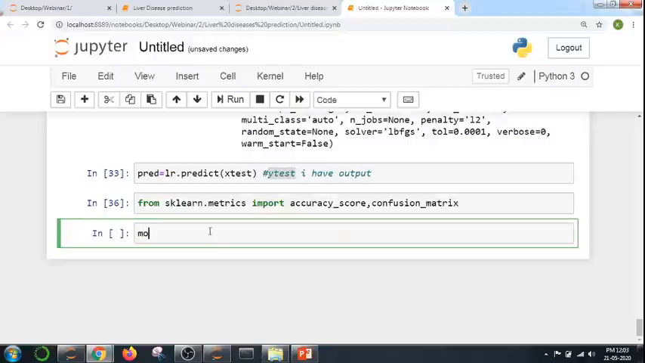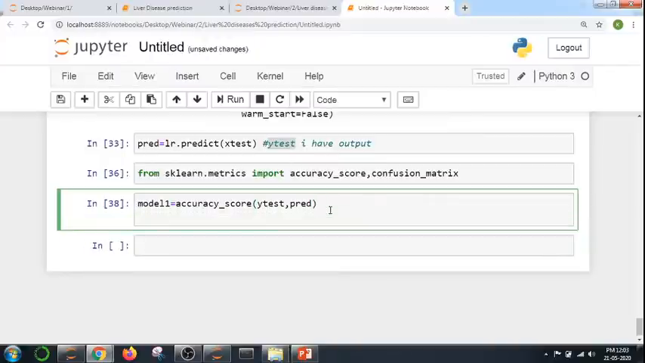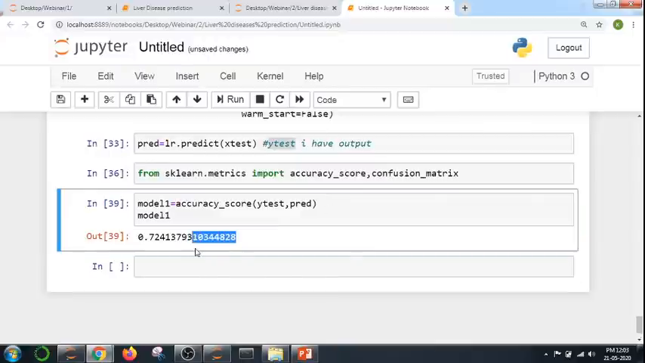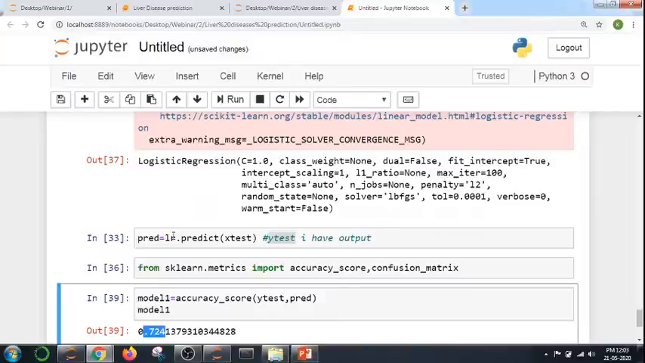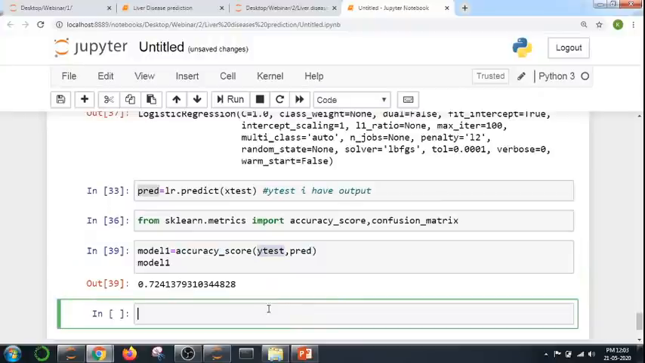So model 1 is equal to accuracy score of y test data and then the prediction data. I hope it will work. Okay, it's working. After that, I am just printing the data, model 1. Here I am getting an accuracy score of 72%. That is, my algorithm's output and my y test, the original output, are matching, that is the similarity. So 72% is correct.